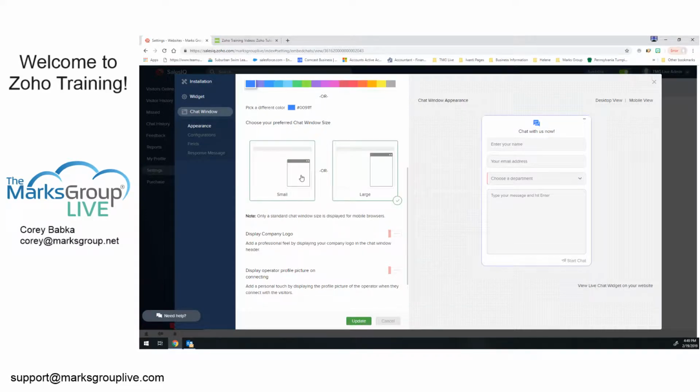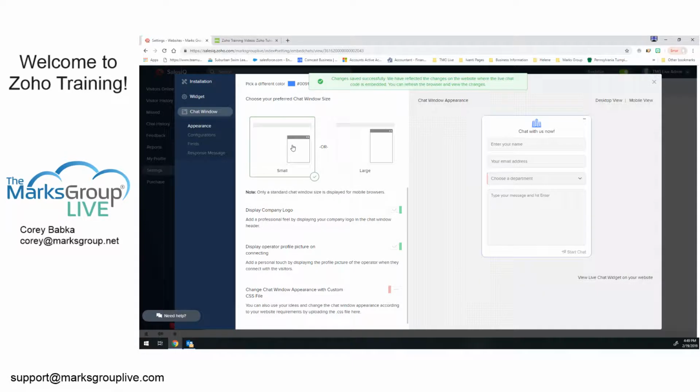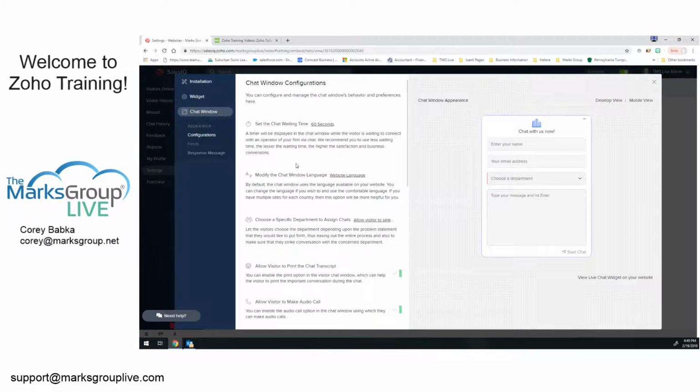Large is a little bit bigger, not too much. Company logo, I can do that. And there's my logo. Operator picture, I could do instead, right? Change the chat window, and we just do that. That's fine. That's not a big deal. It's just a little bit more of color. Configurations is a lot more.